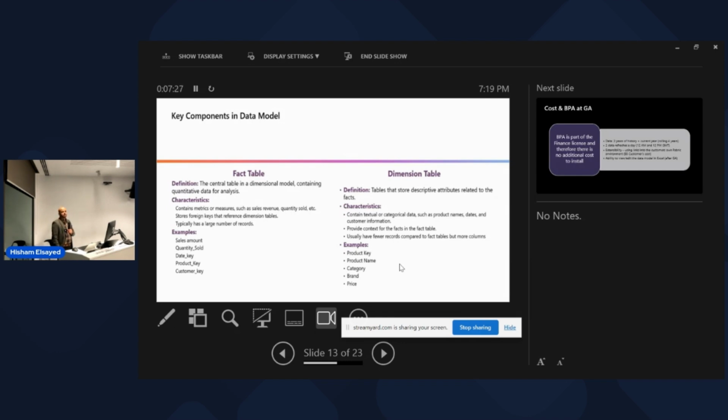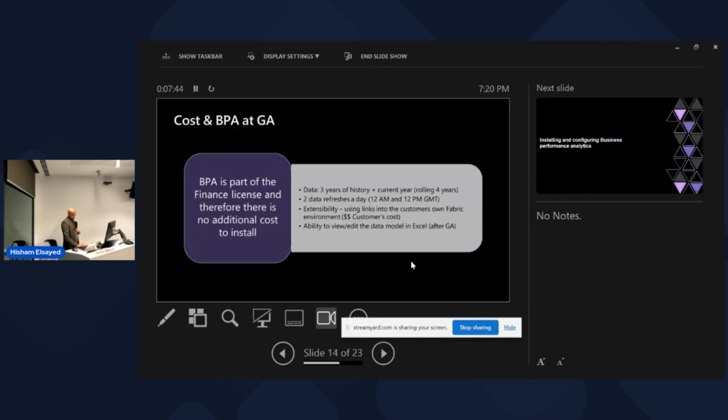If you remember the relational table before, between primary and foreign key, we have an example here for sales amount, quantity sold, date key, product key, and on the right-hand side we can find product key, product name, and so on. These two tables have a relation through product key. Let us go for a demo.